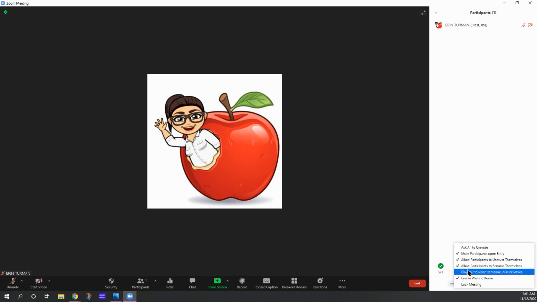Next, you have the allow participants to rename themselves. I like to turn this option off as well and uncheck it. That way students cannot rename themselves during class. And I like that option.